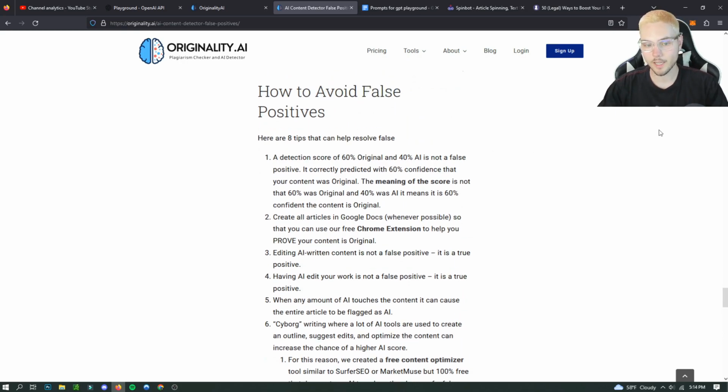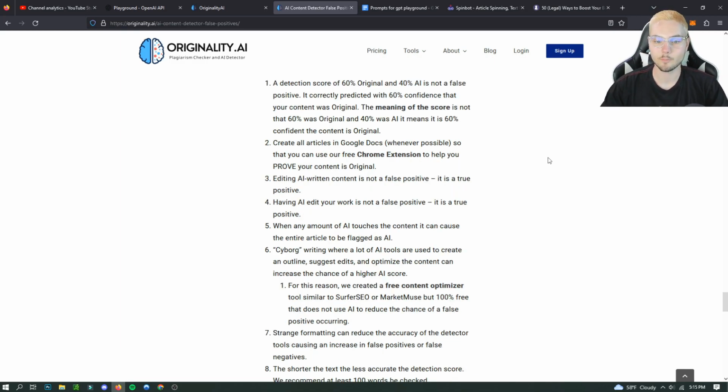So basically, a detection score of 60% original and 40% AI is not a false positive. It correctly predicted with 60% confidence that your content was original. The meaning of the score is not that 60% was original and 40% was AI. It means that it is 60% confident that the content is original, and that's a lot different. It's more of a confidence score than it is anything.